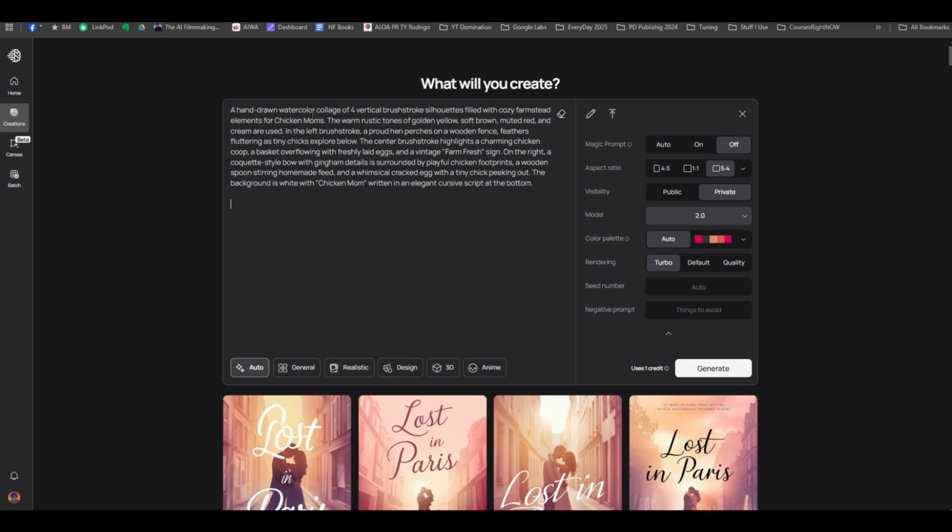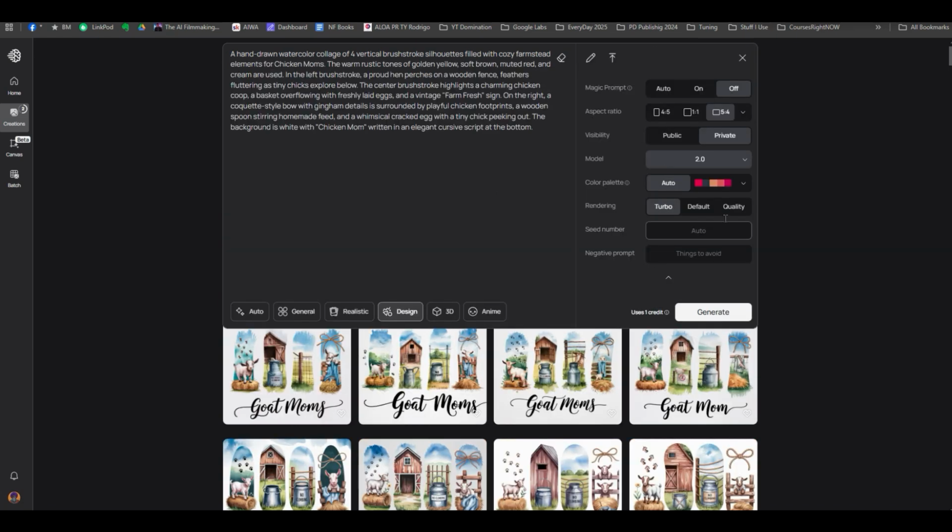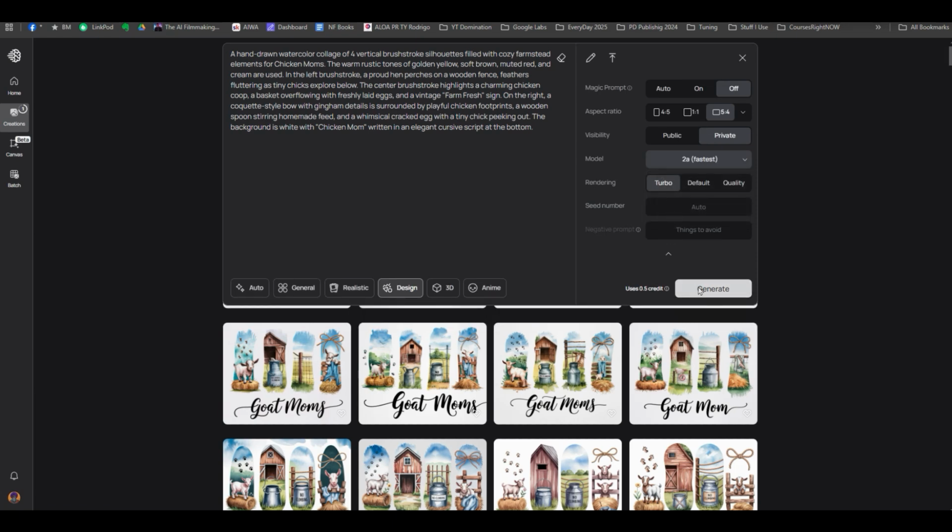So it's a hand-drawn, this is for chicken moms. I don't tend to use the color palette unless I'm doing something very specific. If I'm doing graduation things, then I'll do color specific ones because I want to match a school color or something like that. But in this case, we're just going to click that. Now, I generally stick with auto, and sometimes I click design. I haven't found that it really makes a huge difference in what's generated in the output. So that is the 2.0 model. And then we're going to click and go to 2A and see if we really can see any difference.